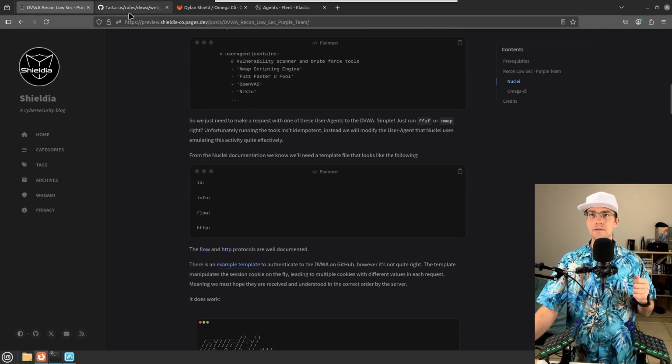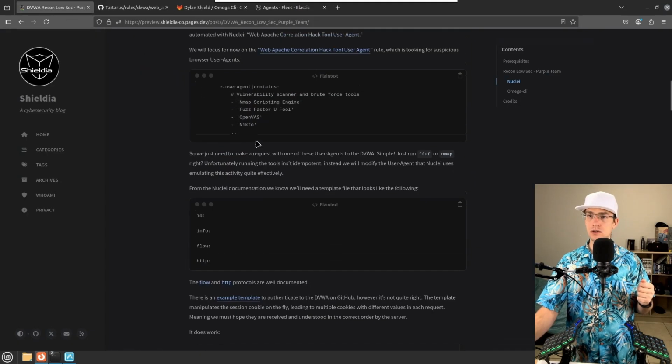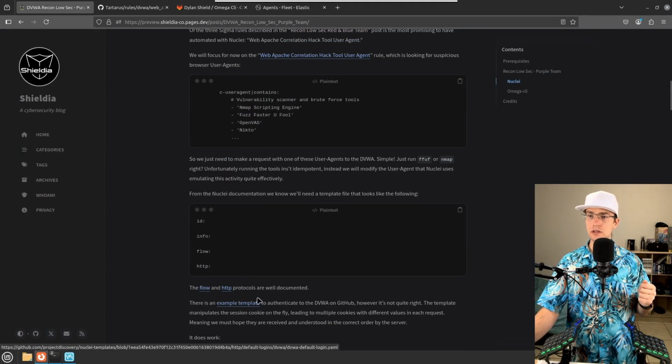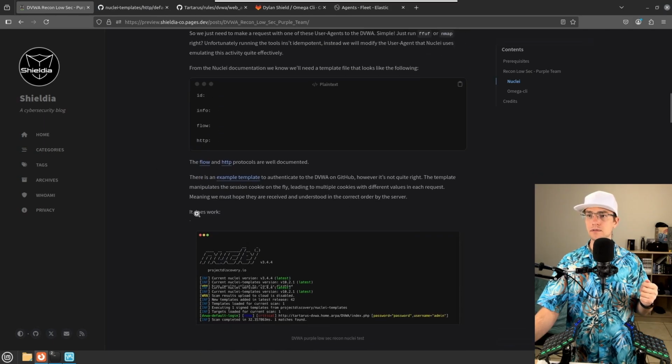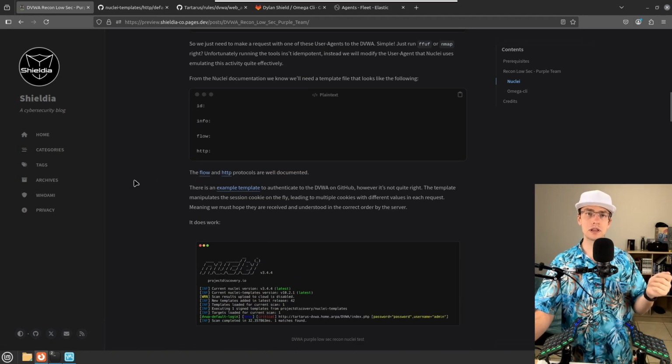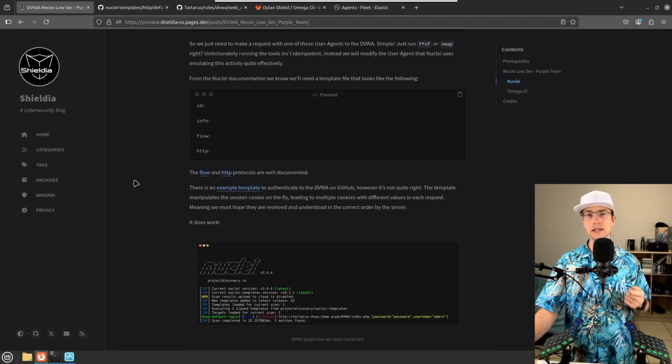We have already, do we have a flow HTTP? No, that's the other one. Do we have? Okay, well, we'll take one of the example templates from the Nuclei templates.